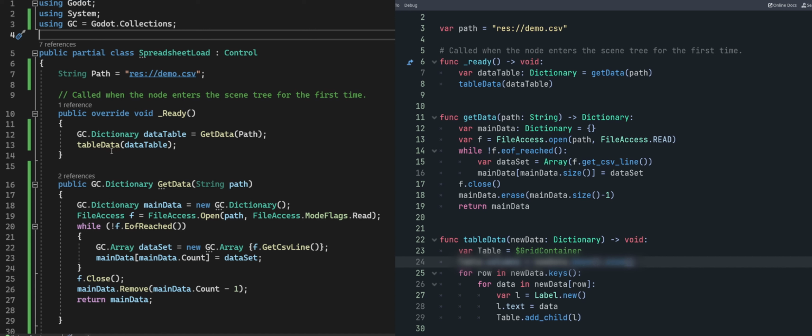So we go ahead and we create the data table as a dictionary, right? It's a new variable, just like we see in the GDScript there in the ready function. And we call getData, or pass in the path. And we're setting it equal to that because, of course, we're getting a piece of data returned to us.